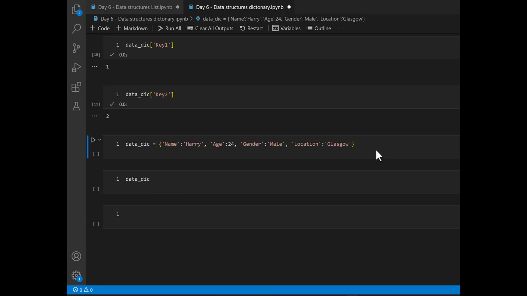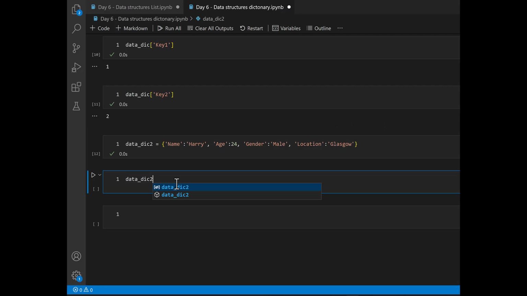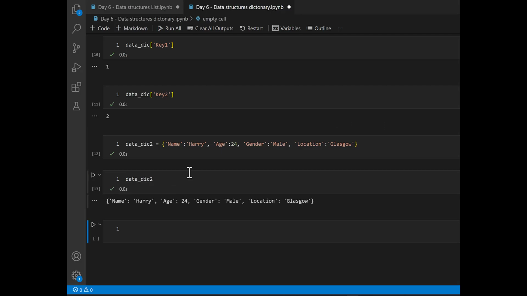Now I have defined another example for a dictionary, so I can call it data dictionary 2. I'm gonna run this, and now I'm gonna call this again. Now you can see we have a mixture of data over here. We have string, and of course integer. So Harry, age 24, gender male, location Glasgow.